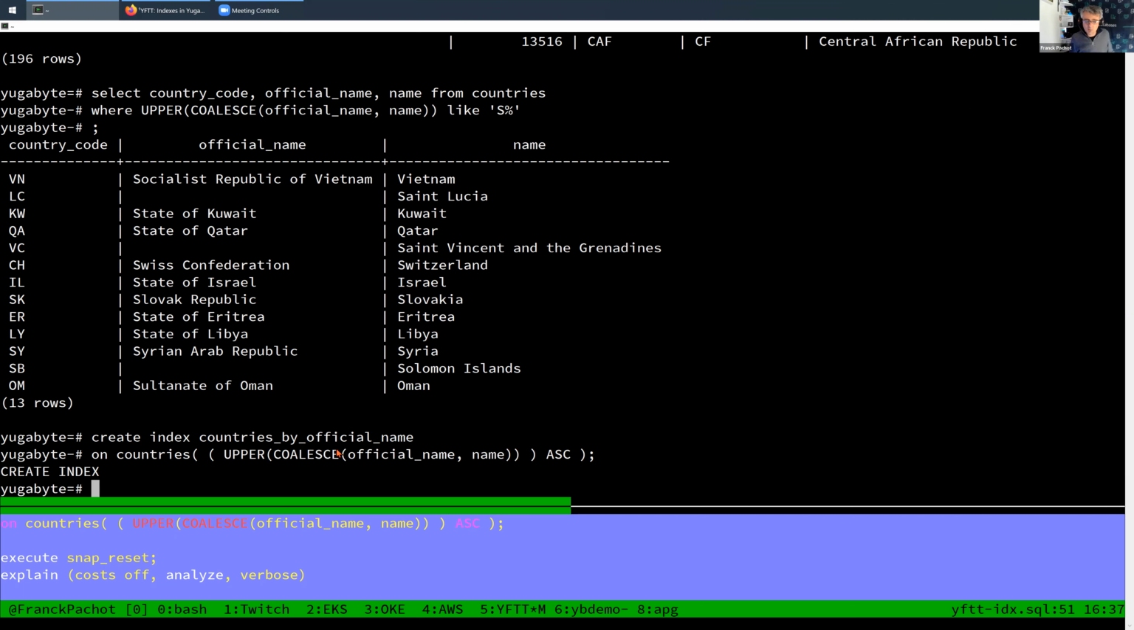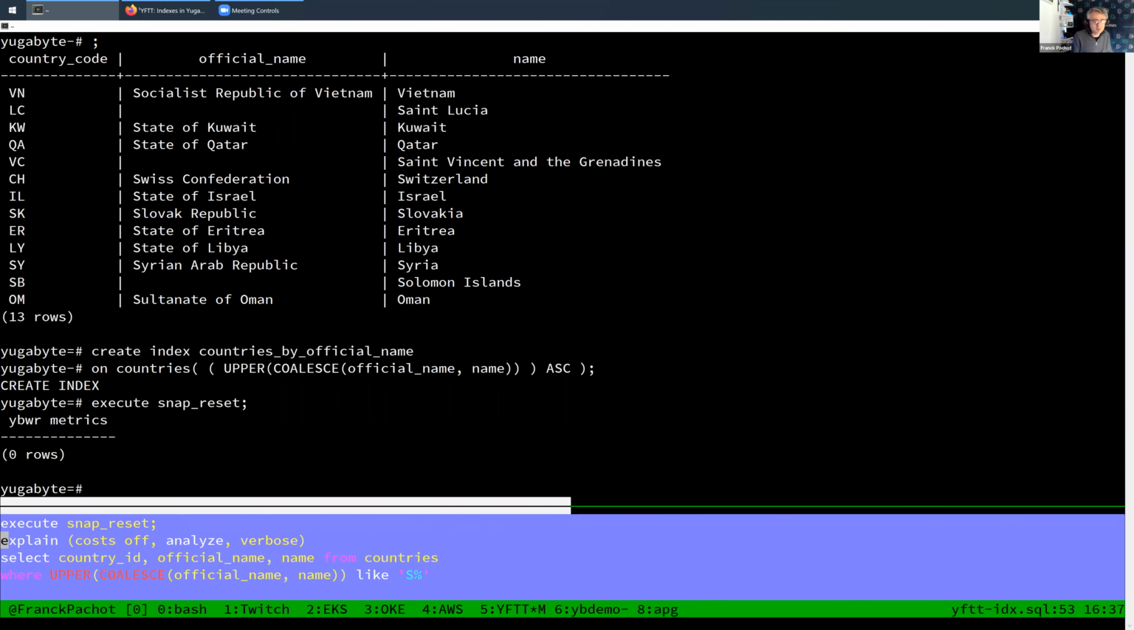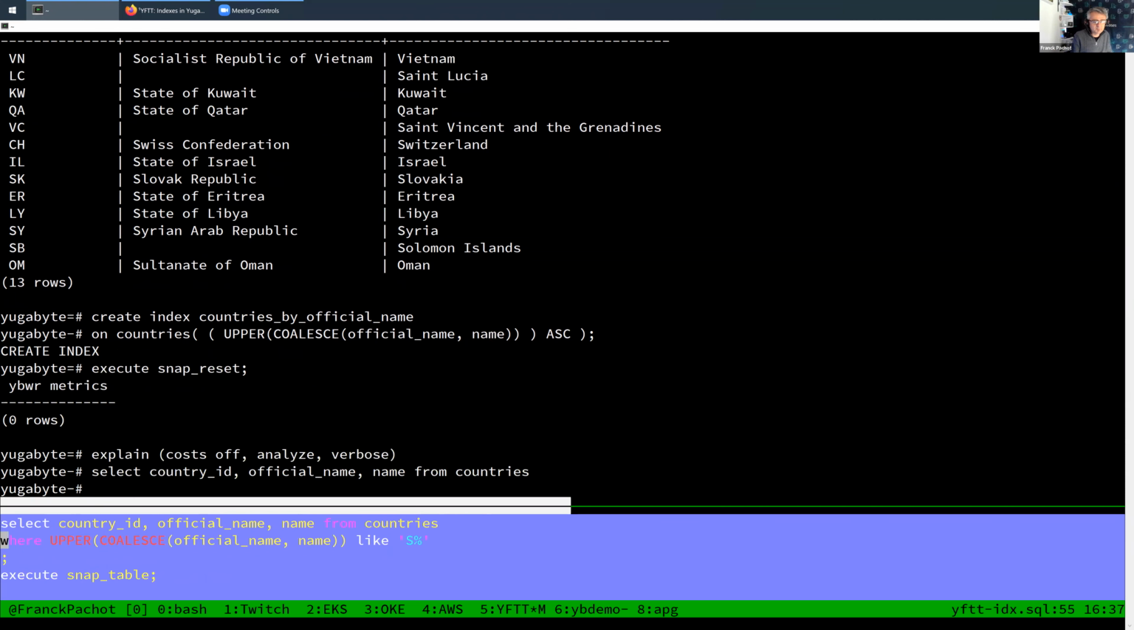So here I create an index, which will start with this value, will be ordered, not hashed here because I want a range. So ordered by this value, which then will be able for some value to go to the table with the primary key. But let's check the execution plan for that.